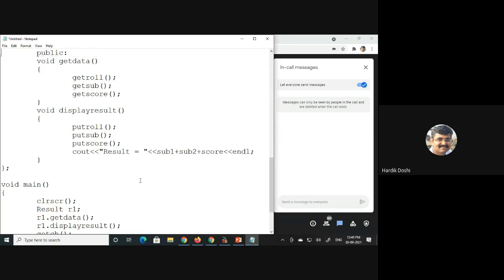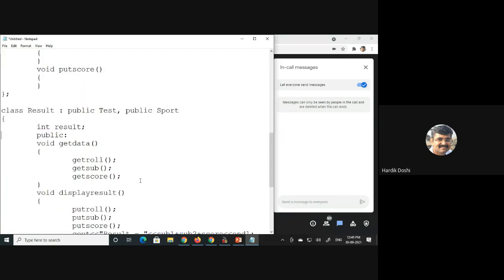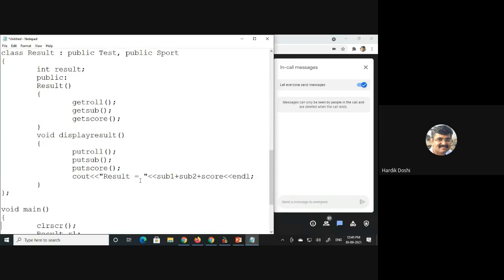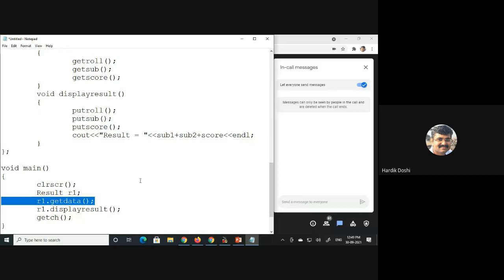Let us try that also. Instead of writing get data, what I write is constructor result. In this, I'll be writing all this. I'll be calling those functions. We can. It is not only used for initialization. This is also one kind of initialization. Okay. So result. And over here, I do not require to call this also now. What happens when I write result R1? What will happen?